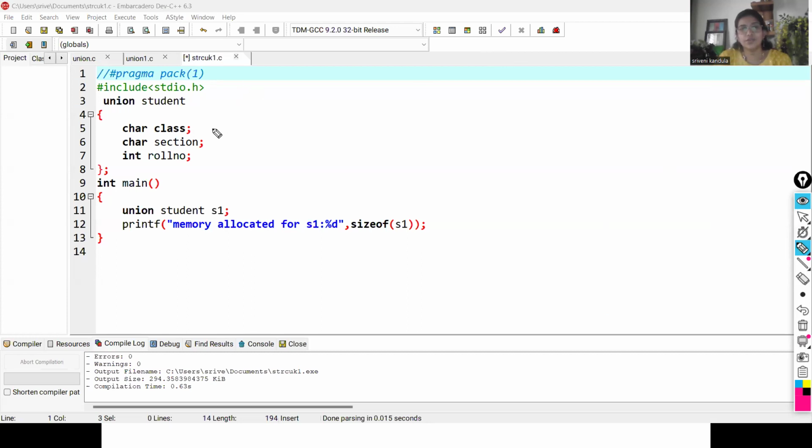So first of all, char requires 1 byte of memory. Then again, for section also 1 byte is required, and roll number, which is of integer data type, takes 4 bytes. Okay. So now size of union is nothing but size of the largest member, which is 4 bytes. So this becomes the size of union. That means if I declare a variable of this union type, the memory that will be allocated to the union will be 4 bytes.